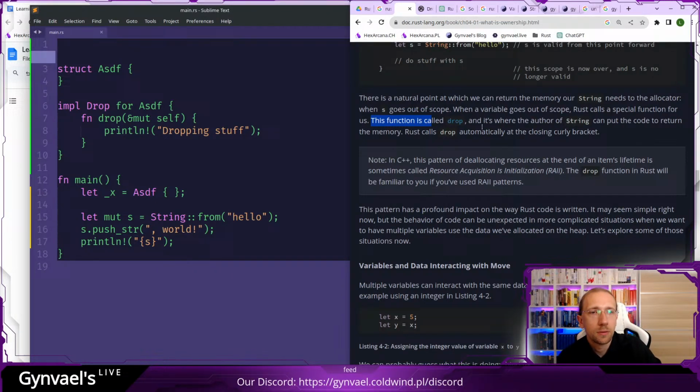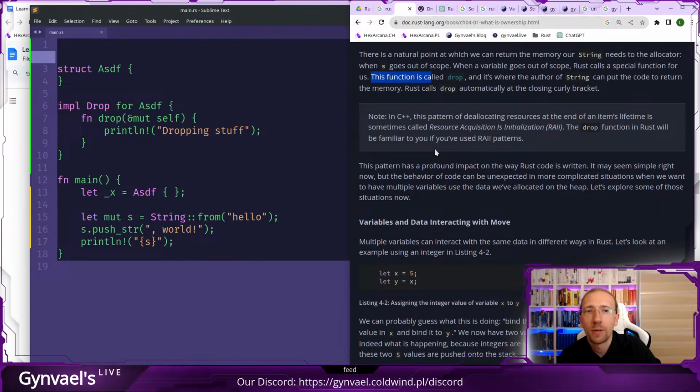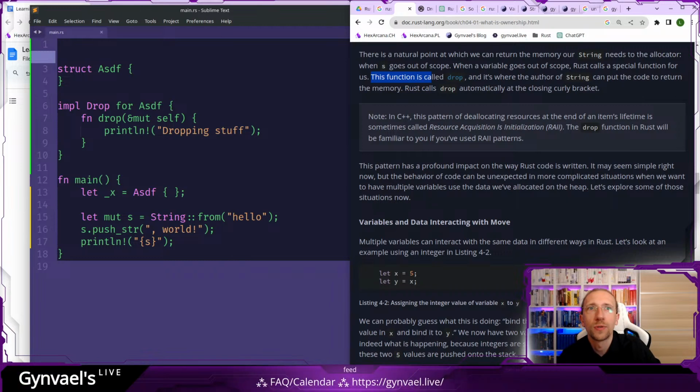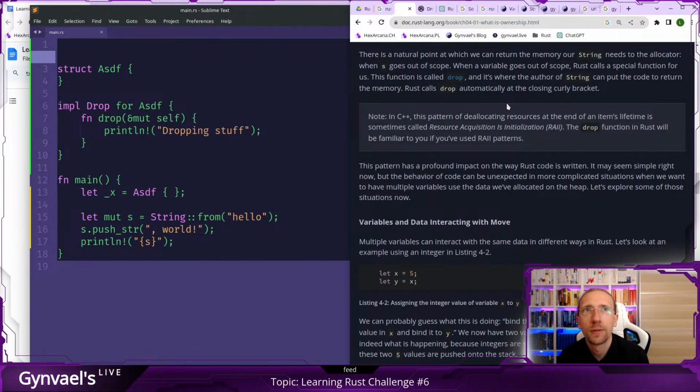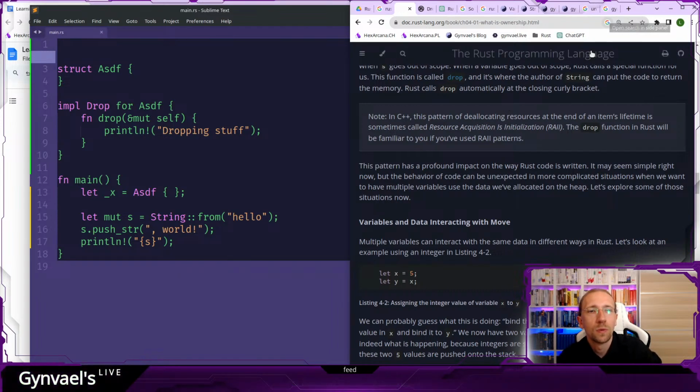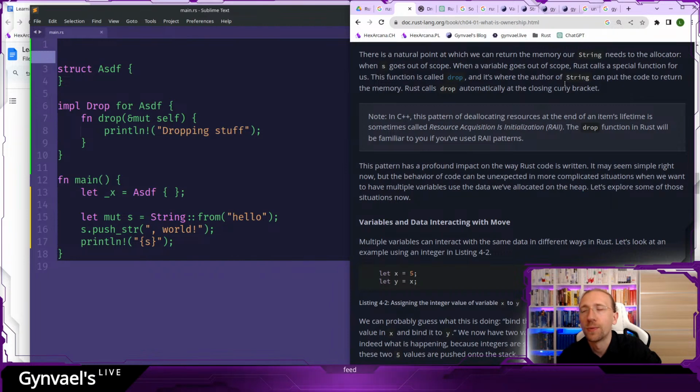Okay, and where the author of string can put code to return the memory. Rust calls drop automatically. By the way, how's the quality? Hey, the quality is okay, and we are already 2 hours into the stream, which is over 100 minutes. So maybe YouTube fixed the bug, which is cool. Bro, if you weren't here, I had to restart the stream from time to time, basically every 100 minutes, because the quality suddenly dropped.